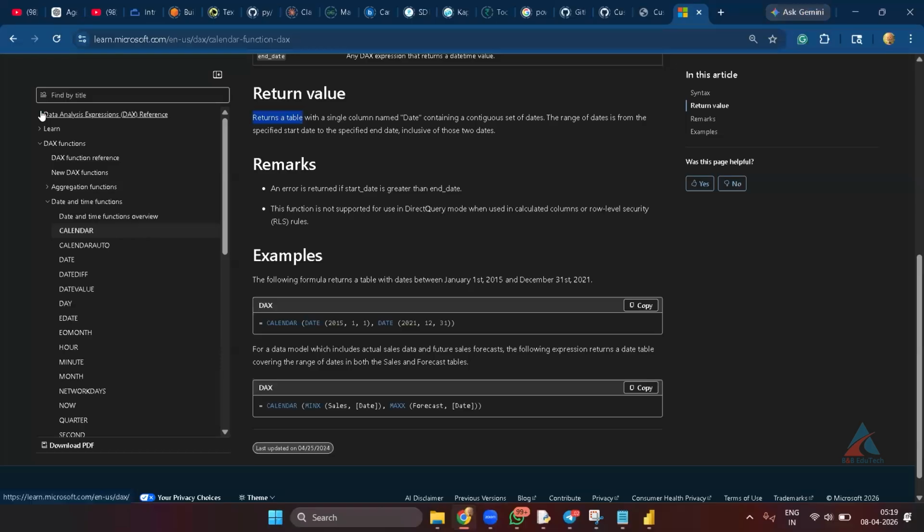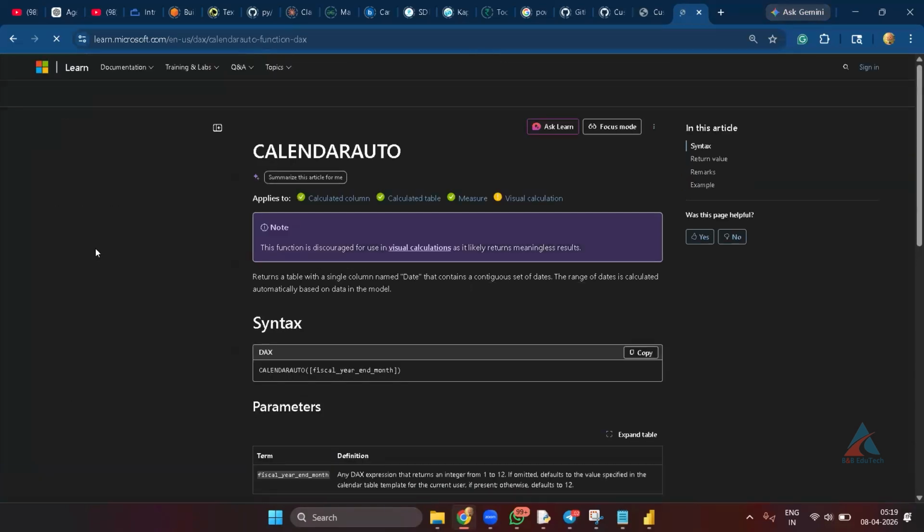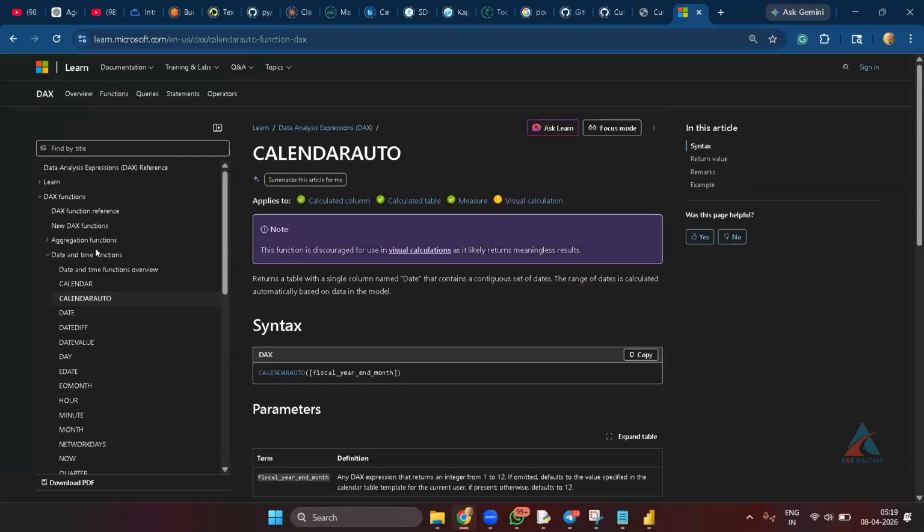Now let's move to the next function. The next function is called CALENDARAUTO. This function also returns a table with a single column, date, that contains the date values. The range of values is automatically calculated based on the data in the model. Let me show you here. Here we can provide only one single value.